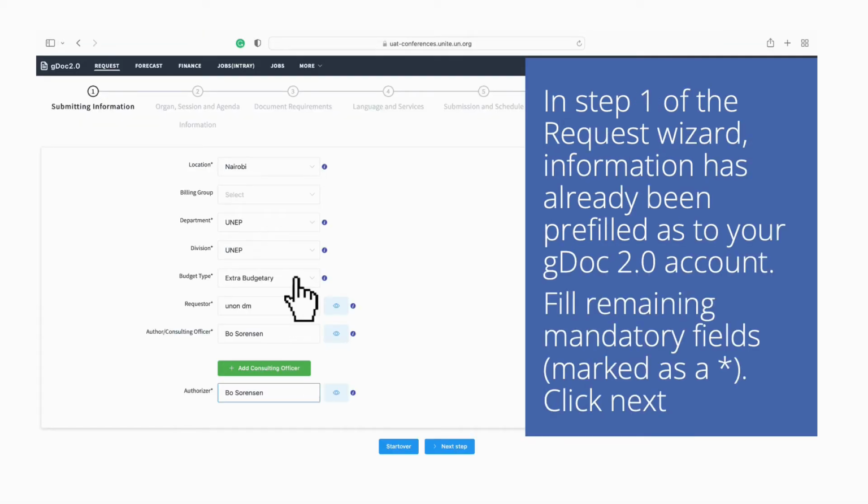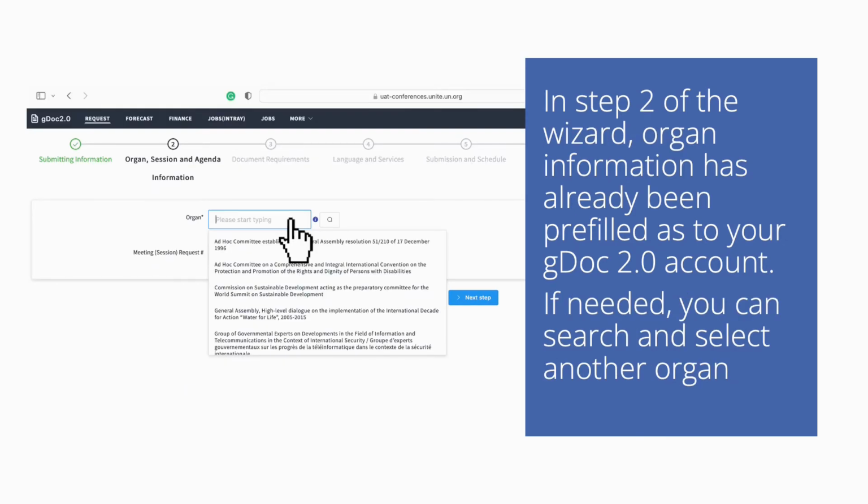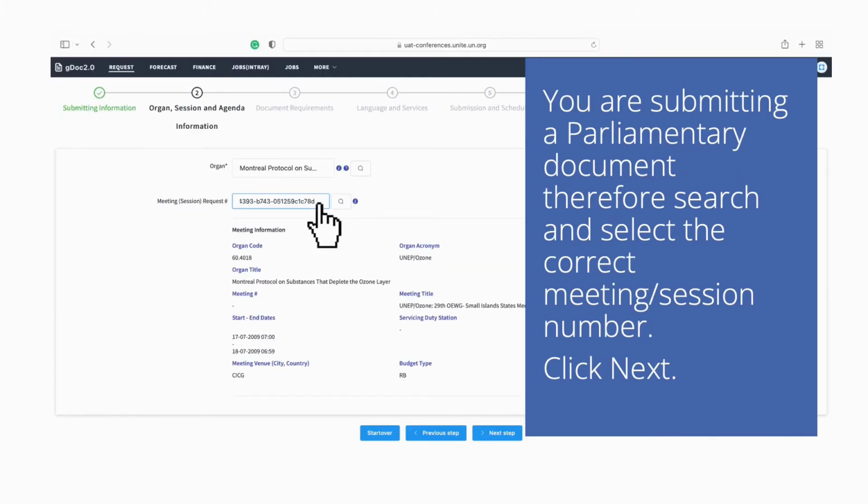In step 1 of the request wizard, information has already been pre-filled as to your Ddoc 2.0 account. Fill remaining mandatory fields marked with an asterisk. Click Next. In step 2 of the wizard, organ information has already been pre-filled as to your Ddoc 2.0 account. If needed, you can search and select another organ. You are submitting a parliamentary document, therefore search and select the correct meeting/session number.